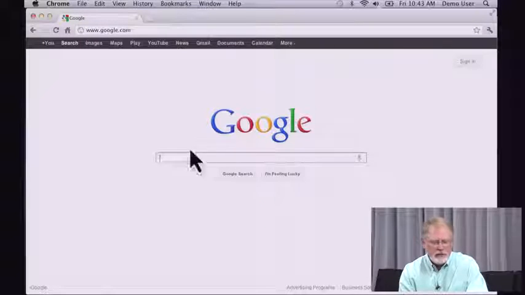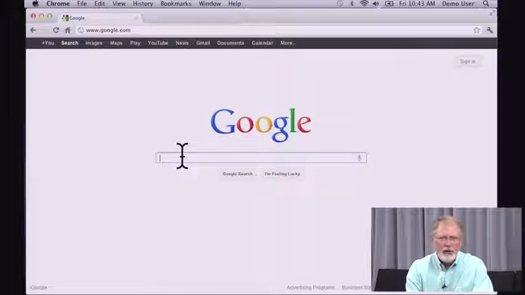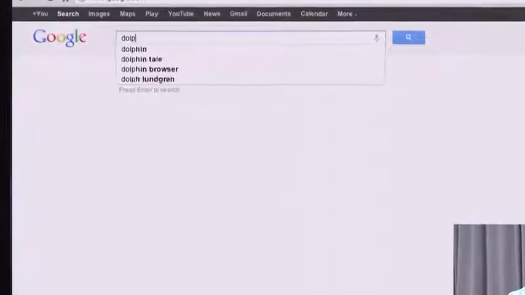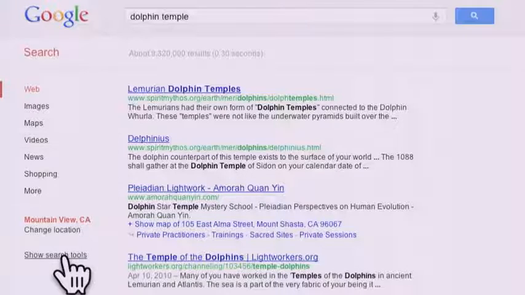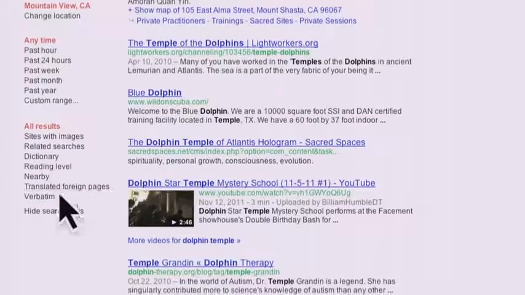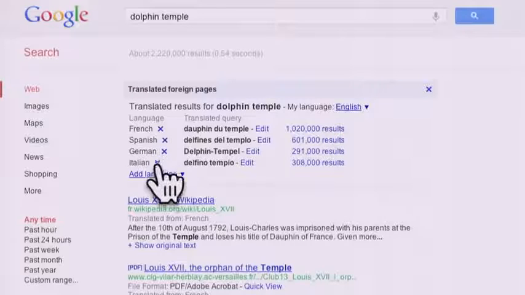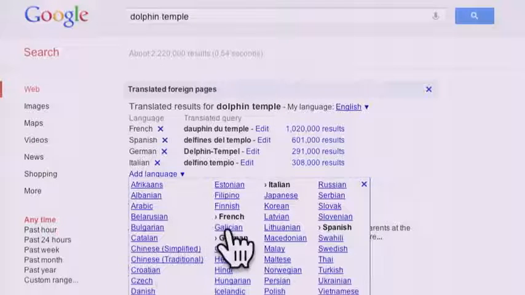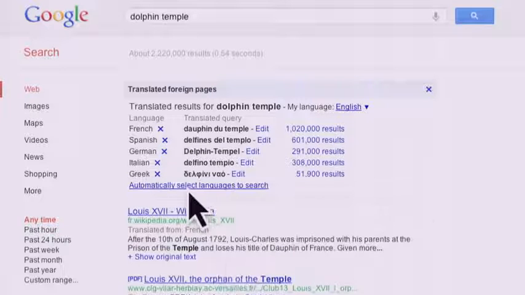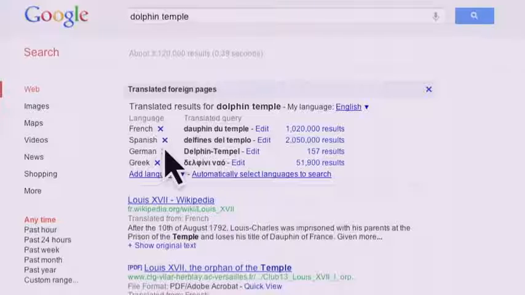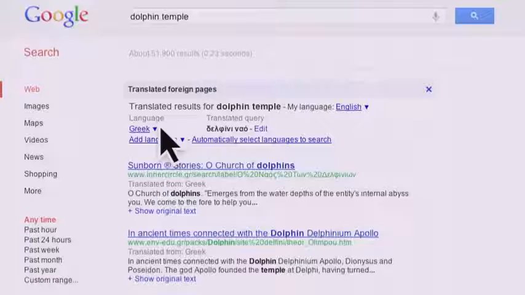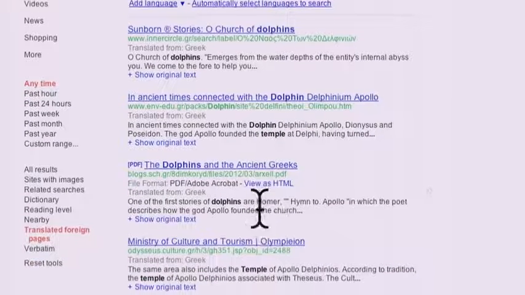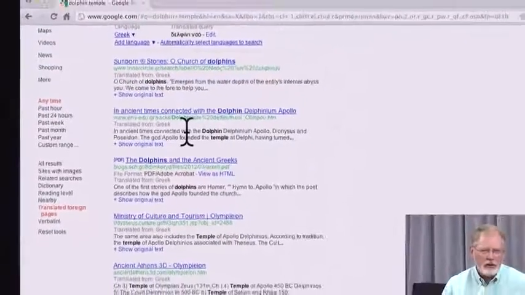Let me show you a less sort of economic example. You might be a student, say, looking for information about dolphin temples. And again, we'll choose Greece. Show search tools, go down to translated foreign pages. I want to add a language for Greek. And I'll again close these other languages because I just want to find out what's going on from the Greek perspective. And we can start to see things like this particular set of pages that are all, again, in the original language of Greece.